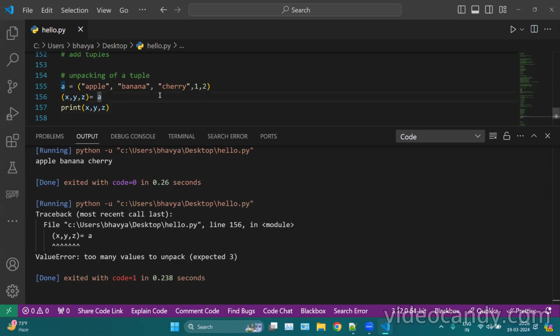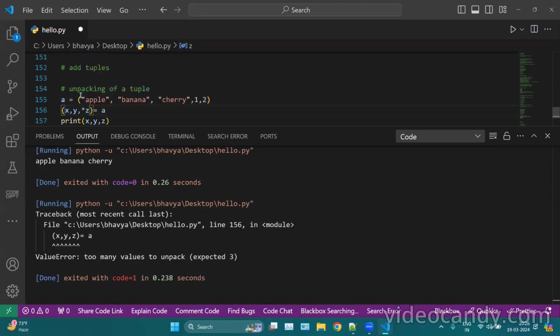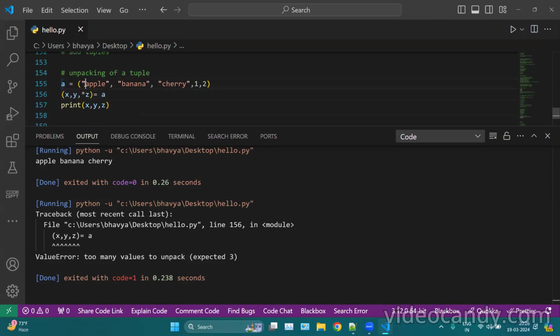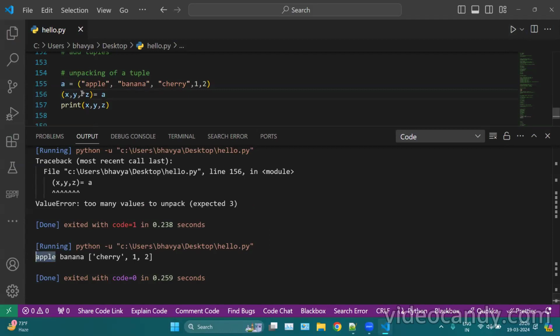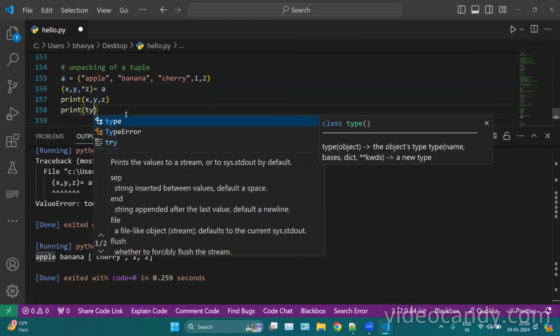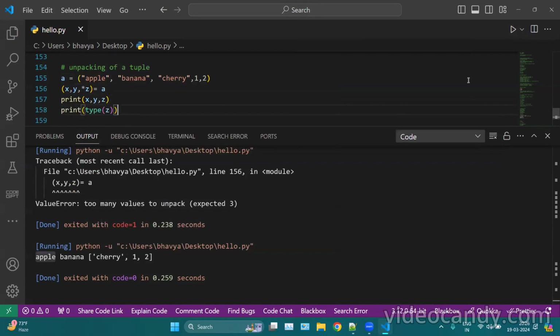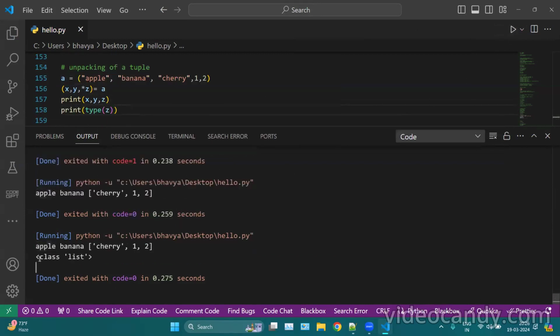Or what you can do is simply put an asterisk sign here. So here apple goes to X, banana to Y, and the rest of the elements go into Z. If you run this, you will notice apple into X, banana into Y, and the rest, cherry 1, 2, go into Z. You can see this is a list. If you check the type of Z, you will notice this is a list.